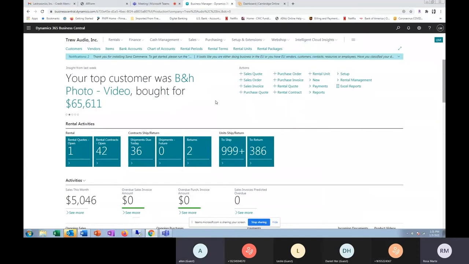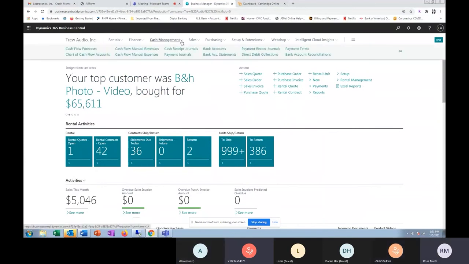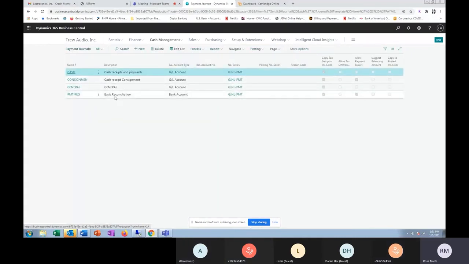Right. So let's do the posting here, and then you print that check from your system. Okay, I got it. So if you go to cash management. I'm sorry, you cut out a little bit. Cash management on top. Okay. And then payment journals. Okay, yep. I went here earlier. So you can use the first one or the general one. Anyone will do.